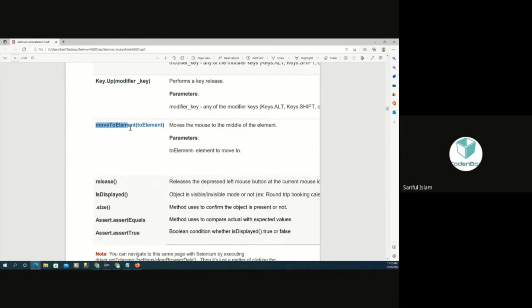There is another very famous method called move to element. Whenever you hover your mouse over an element, not click, you just hover your mouse over an element. For example, I hover my mouse over this perform string. Just you hover it.